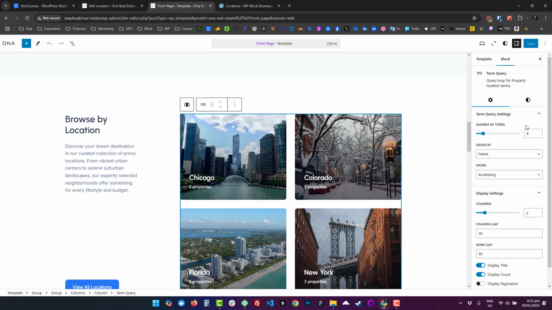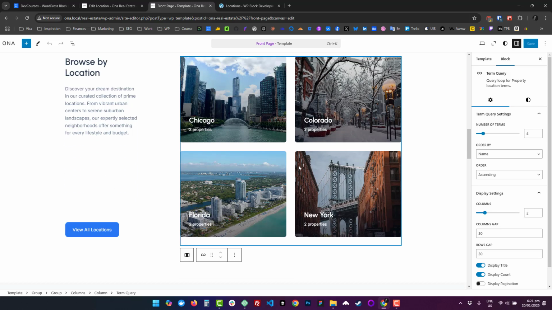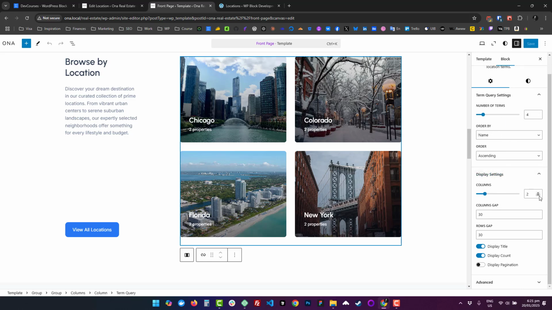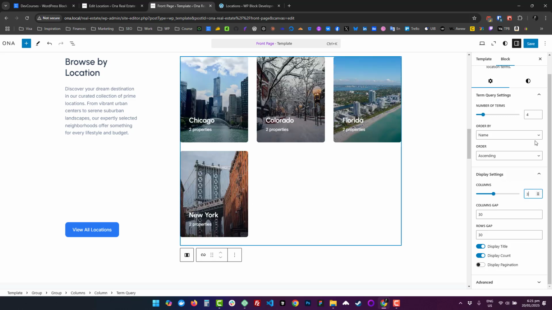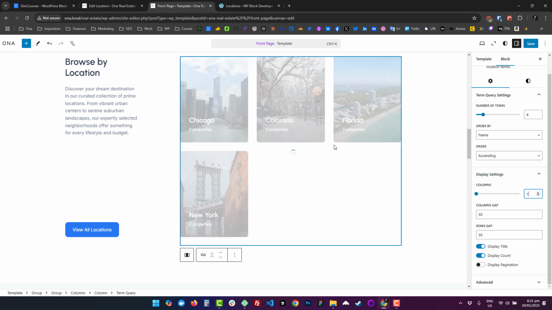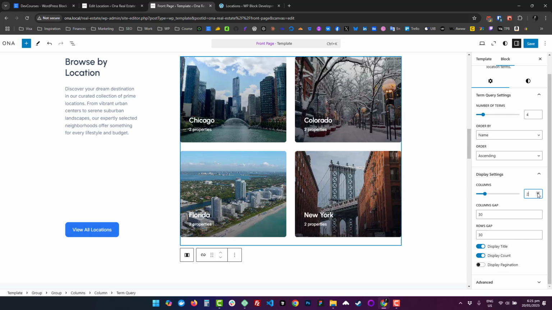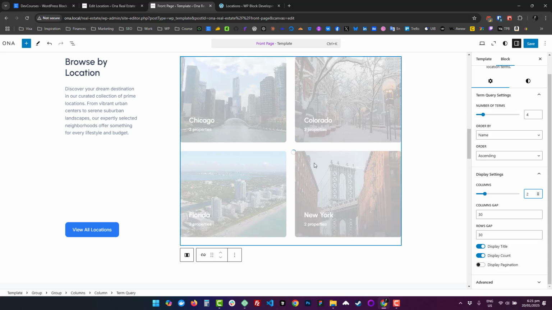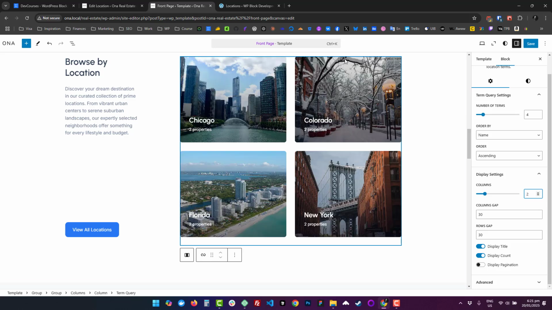In our sidebar we'll have the number of terms to show, so basically the number of posts. Then we'll have ordering, then we'll have a columns feature, how many columns we want to display. Every time you modify the settings, as you can see, your block is reloading and there's a spinner here, because this is a dynamic block. It fetches new data from your backend, from your database, and then renders it here.